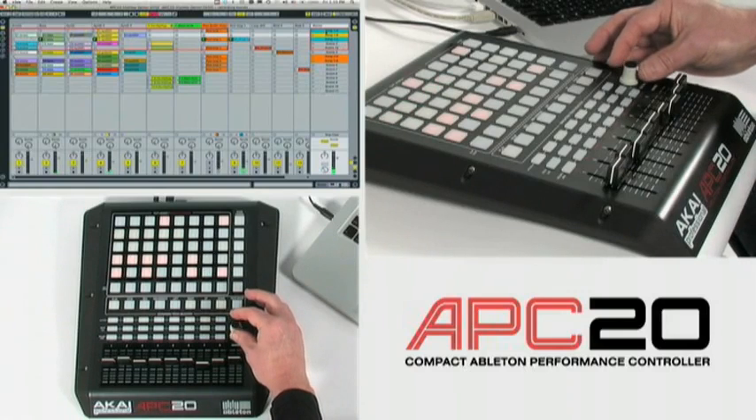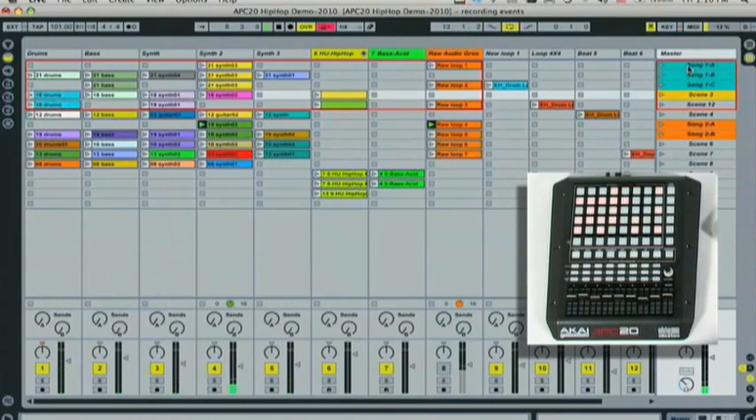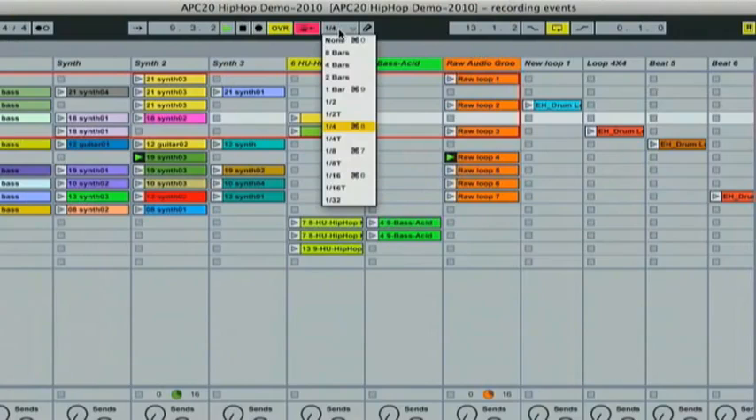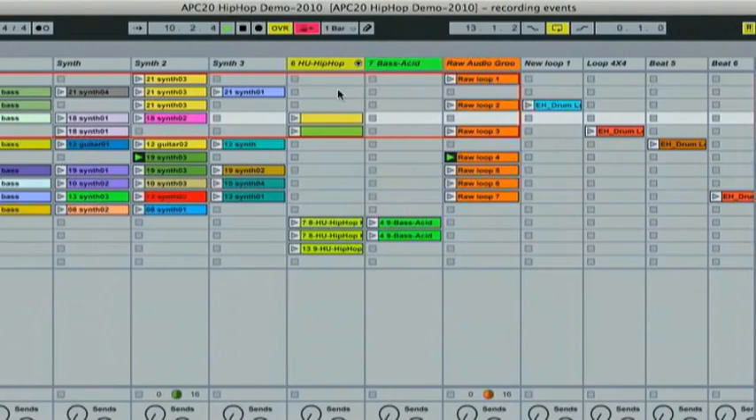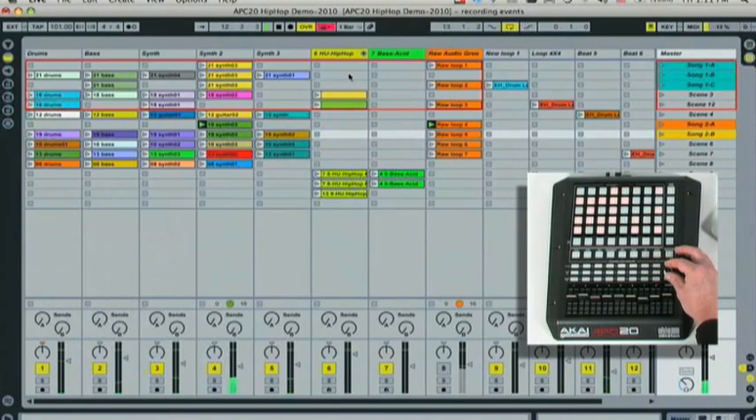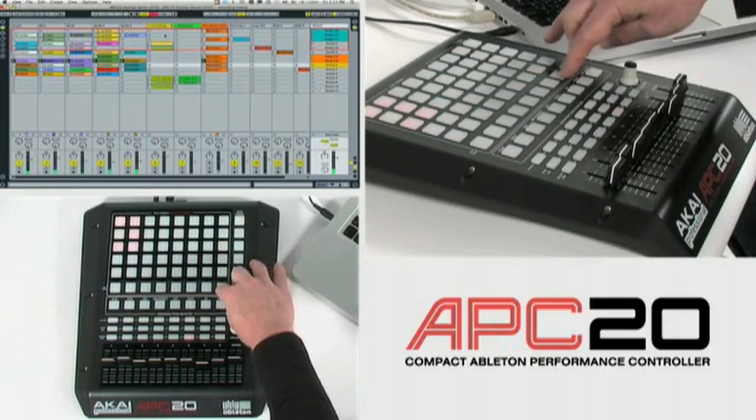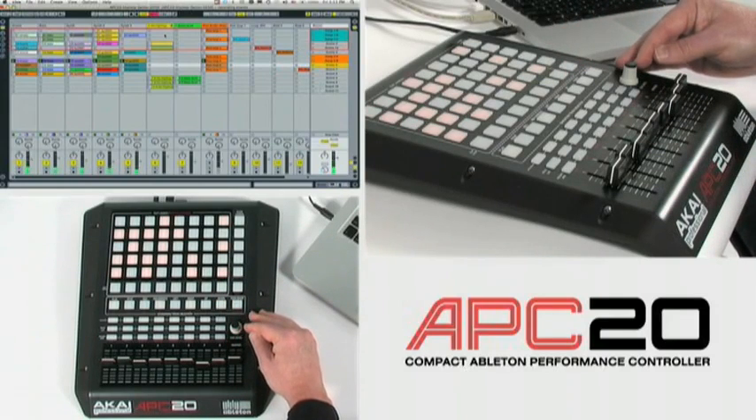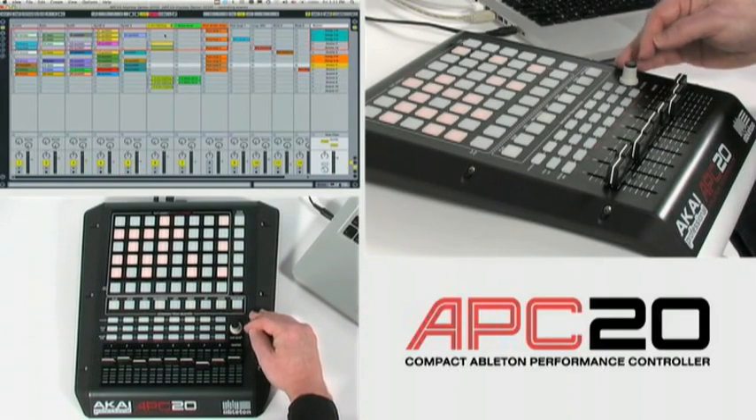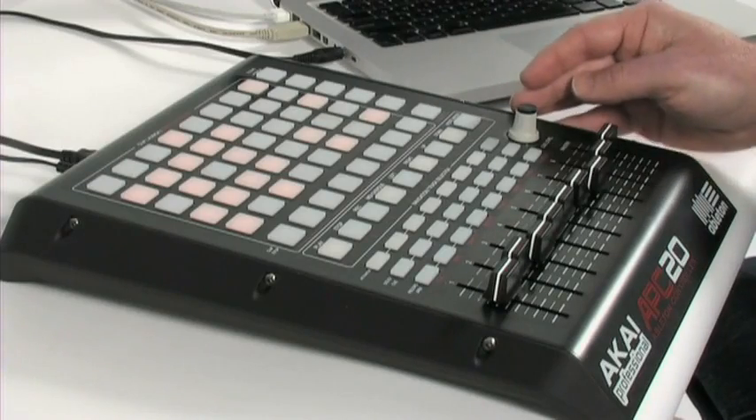And I can set this up to go step by step. I can tie it into my global quantize up top. In this case, I've got it set to a quarter note. I can put this back on a bar. So it's going to wait for the next downbeat, just like that. And that's utilizing my cue level knob to work with my headphone cue, to work with my metronome volume, but to also work with MIDI mapping for scene launches and other parameters inside Live 8.